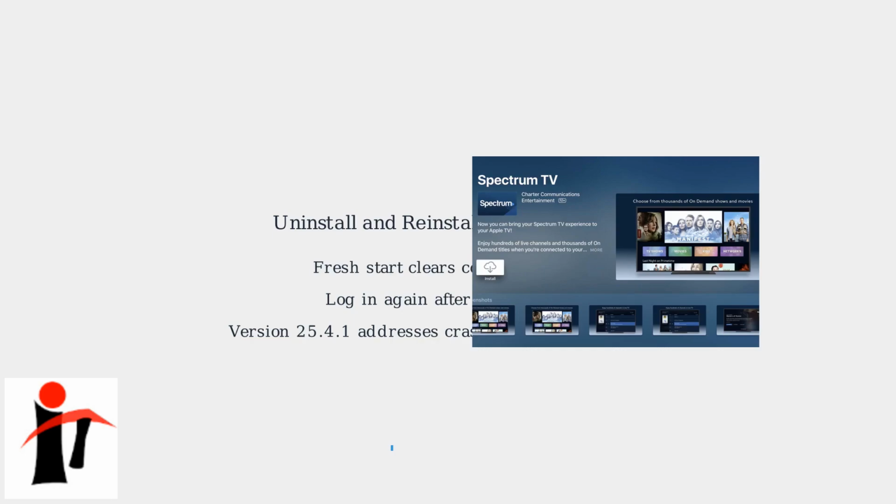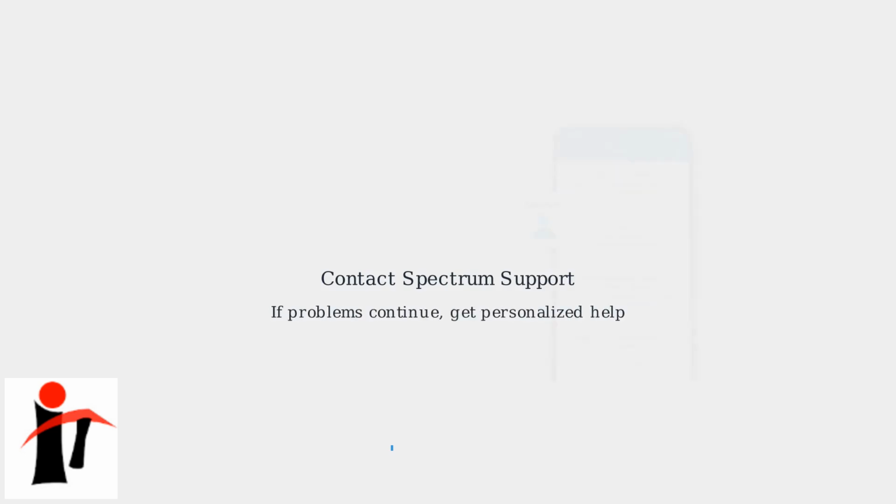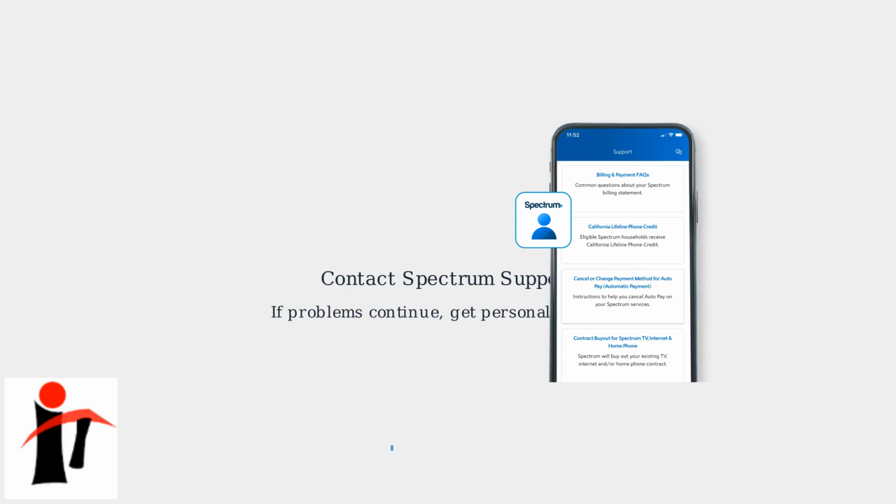Remember, Spectrum app version 25.4.1, released in August 2025, specifically addresses crash issues on 2023-2025 Samsung TV models. If problems continue, consider contacting Spectrum support for personalized assistance, as regional server issues or internet connectivity could also be factors.